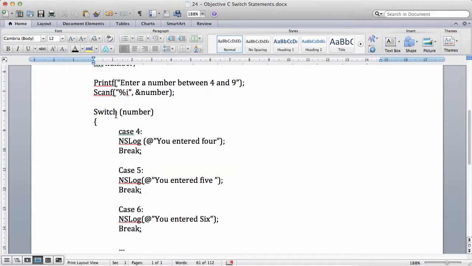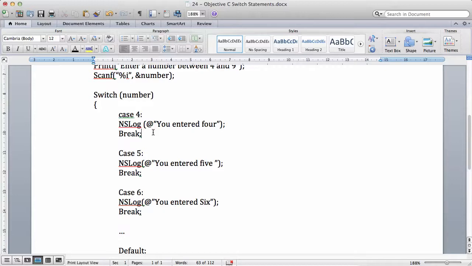Then we use a switch statement to perform a check on the number. If the case is 4, that means in case the number is 4, then you enter the number 4, then a break. In case the number is 5, case 5. That means case is the variable that you're checking, so you're checking if what the user typed is 5, then it will display this message. So depending on what the user types into the console, different messages will be shown to the user.